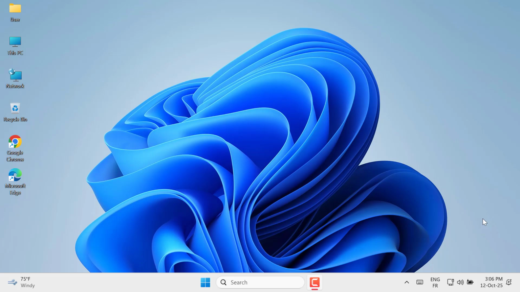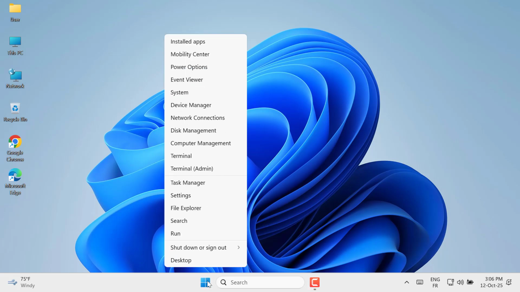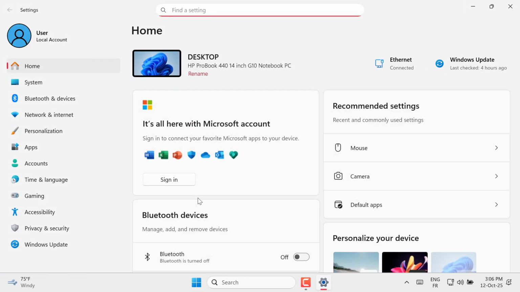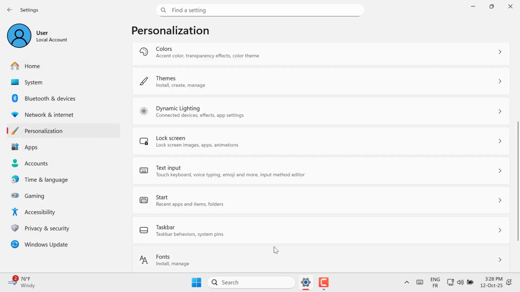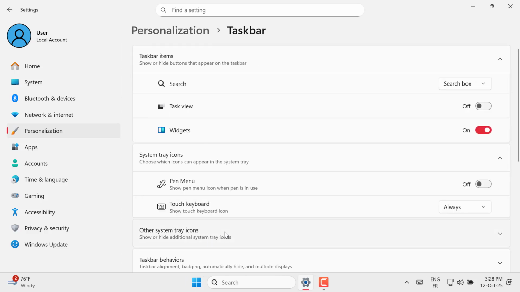Let's begin the steps. First, begin by right-clicking on the Start icon located at the bottom. Next, from the menu that appears, click on Settings. Then, in the Settings menu, select Personalization. Then, within the Personalization menu, locate and select Taskbar from the list on the left side.